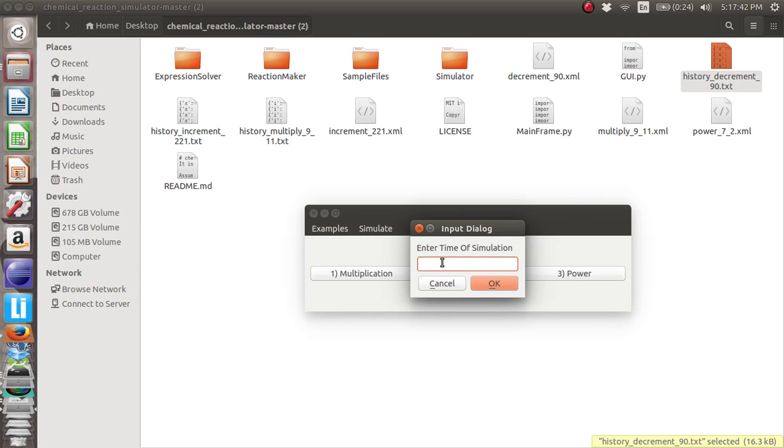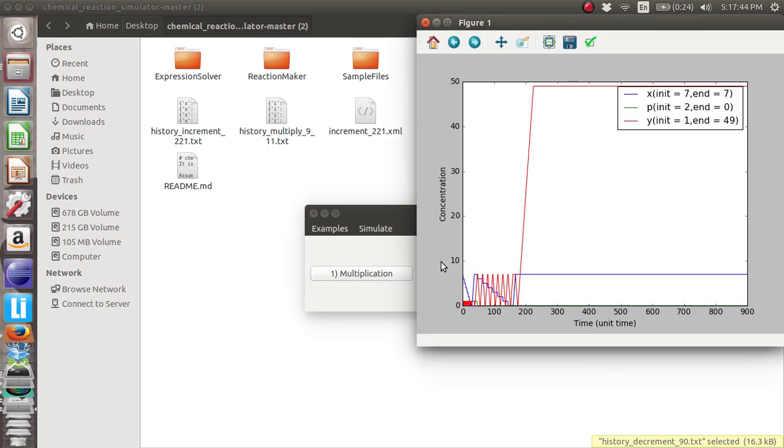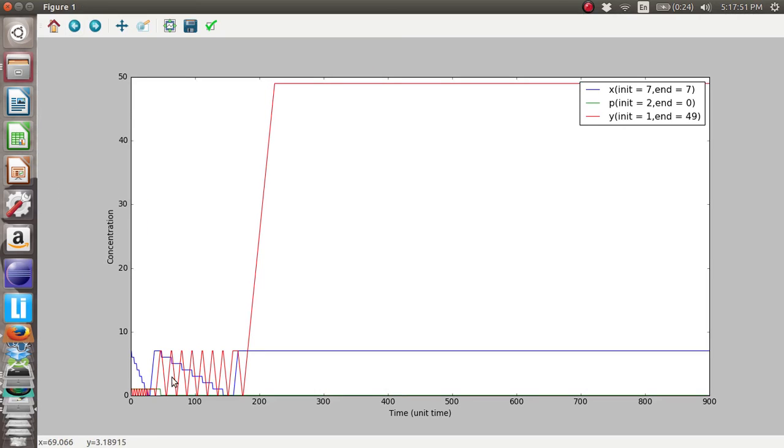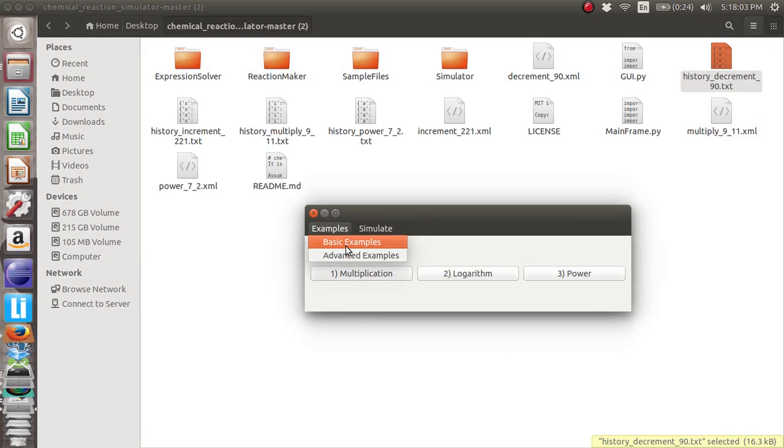Now when I enter the time of simulation, let's say 900 units of time steps. So 7 to the power 2 is 49. As you can see, initially these are the varying concentrations, after which the value of output variable y is equal to x to the power p, which is 49. In such a way we can implement the following logarithm also.